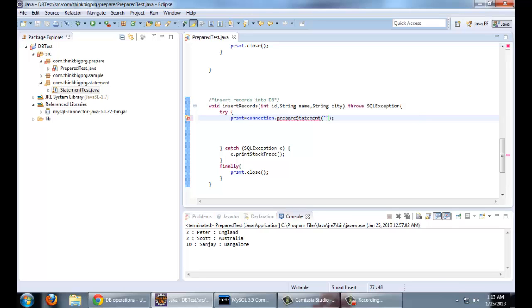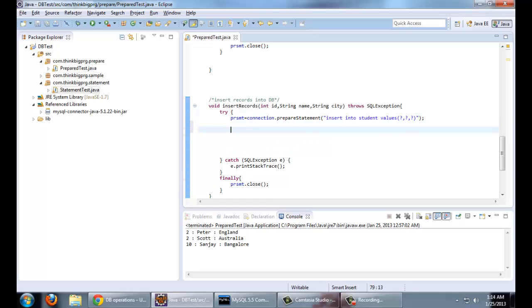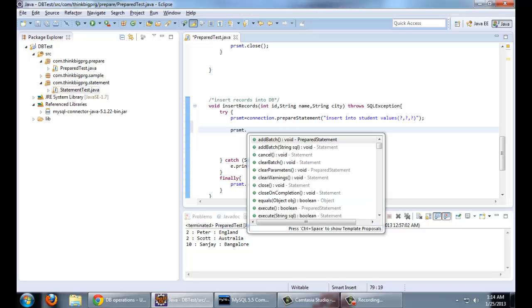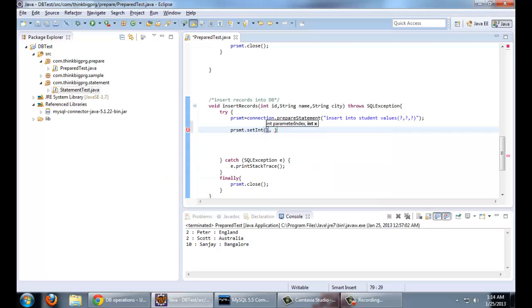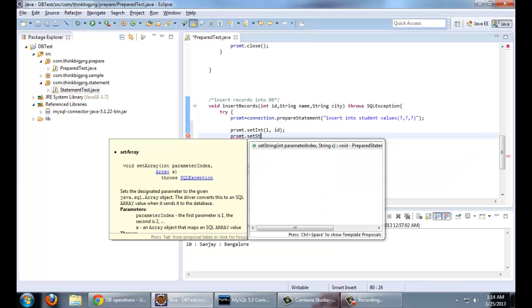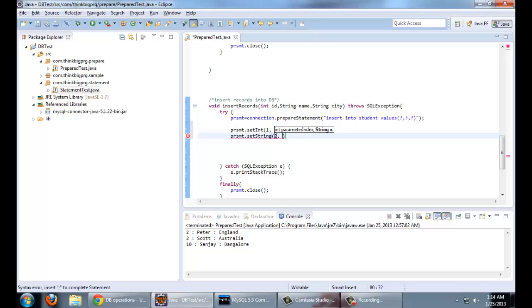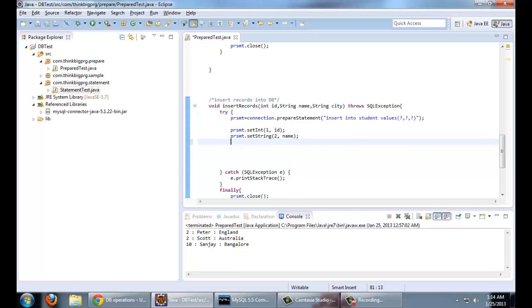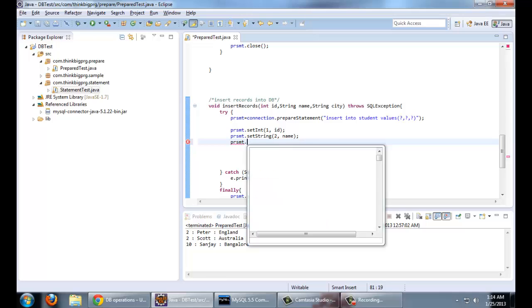Okay, so the first step is to create a connection object, right? In that I'll write a query, insert into student values, and I will not mention the values like what we did in statement. I will just mention question mark, question mark, and question mark. Okay, and now I'll say prsmt.setInt, the first column as integer, right? So I'll say 1 comma ID. The second parameter is name, and that's a string. Okay, and the third parameter is city, that's also a string.